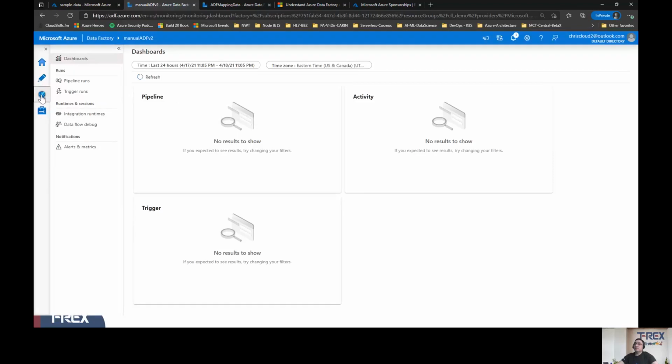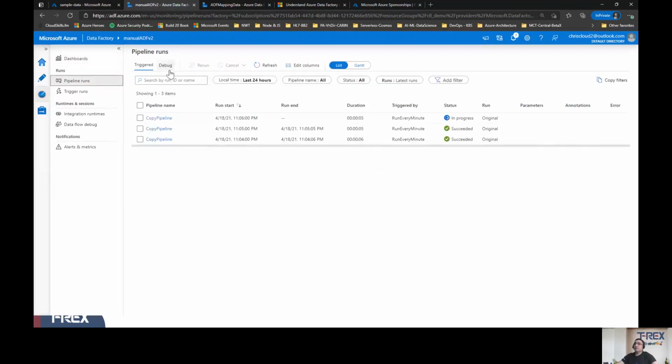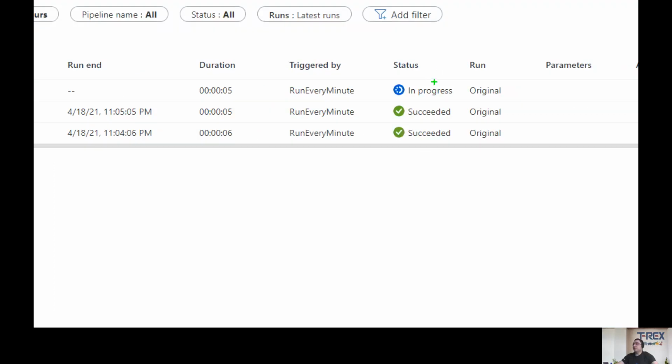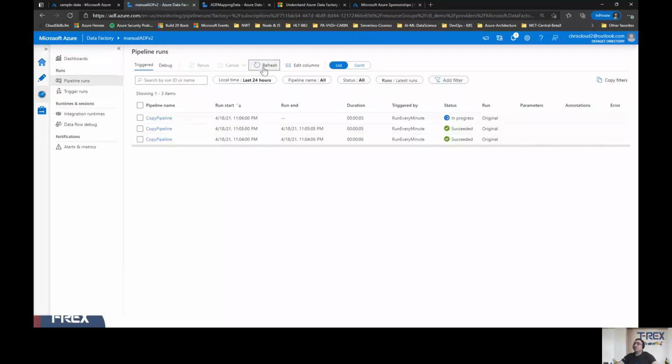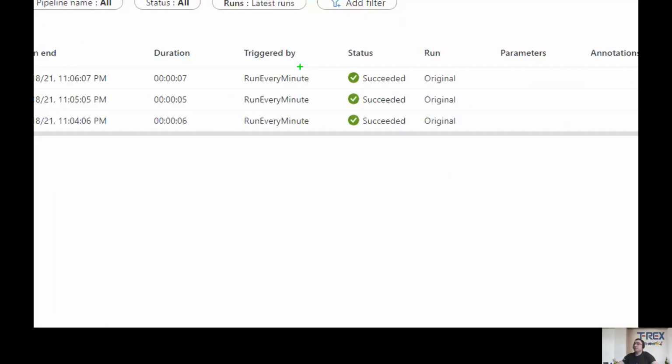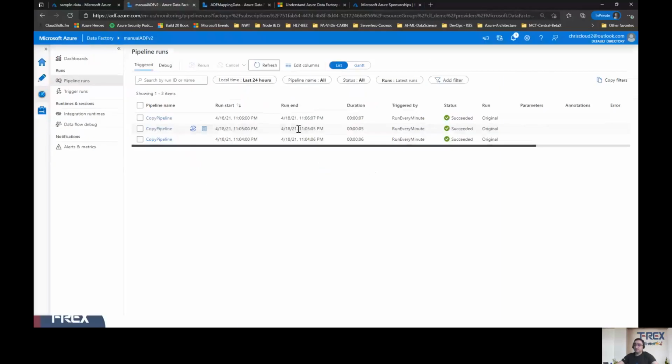Now let me click on monitoring, pipeline runs. As you see, it just started executing the next one because it was the next minute. If you click on refresh, it will tell us whether it succeeded or not. It will tell us the name of the trigger, when it started running, and how much time it consumed.